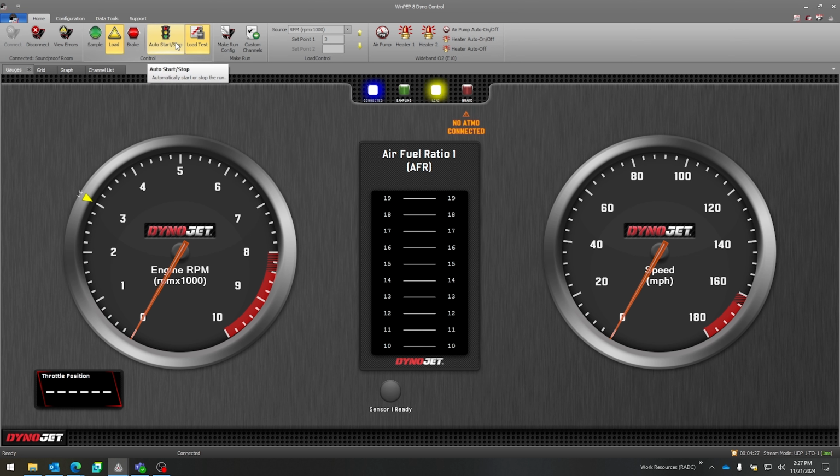Next up is load test. To configure this, we will have to go through that in the next video. But effectively, this is used to turn on and off our step test or our sweep test or our custom road load simulation. That just activates it. And again, it is mandatory to have a retarder equipped on your dyno.